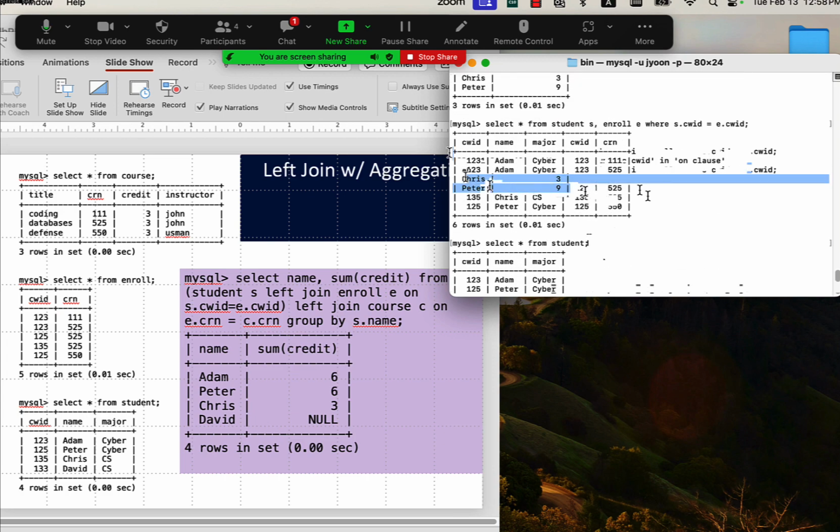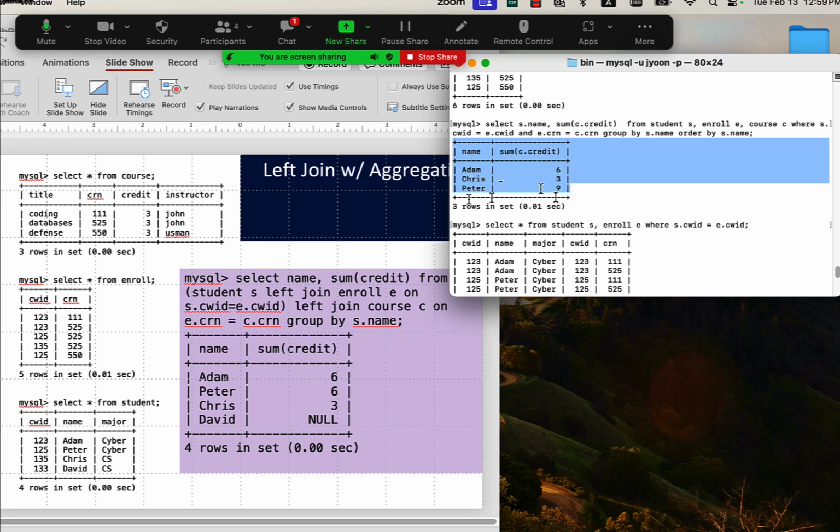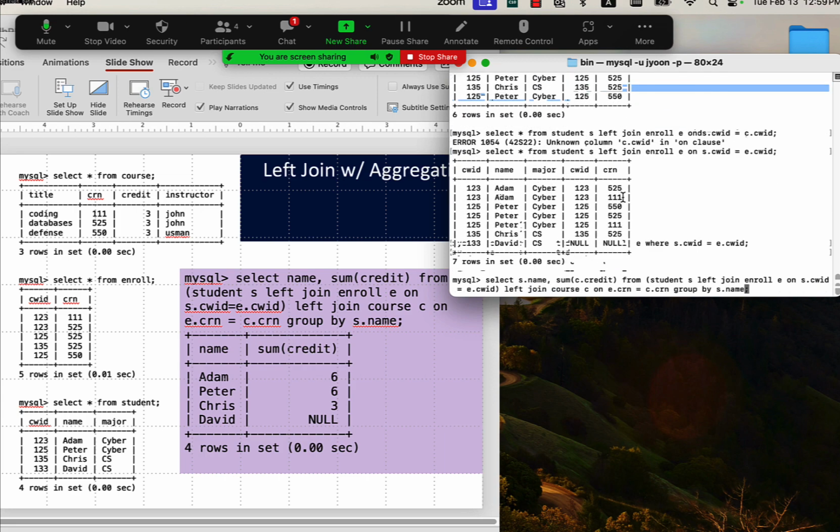Aggregate like this, but this shows only something available. I want to see, for example, David, null. Adam has 6 credits, Chris 3 credits, Peter has 9 credits, but David, none, 0. Right? That's what I want to see. That's what I want to report to the president of the Mercy University, right? For example. Hit enter, then it gives me that, right?